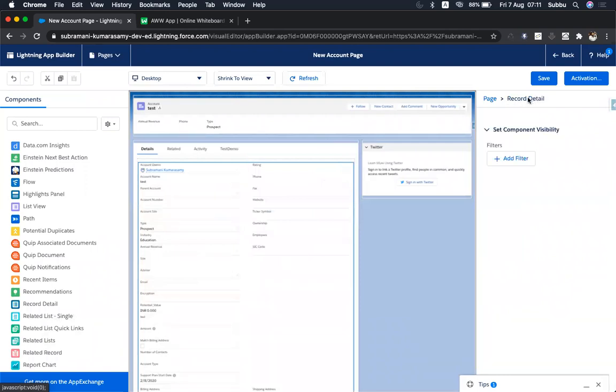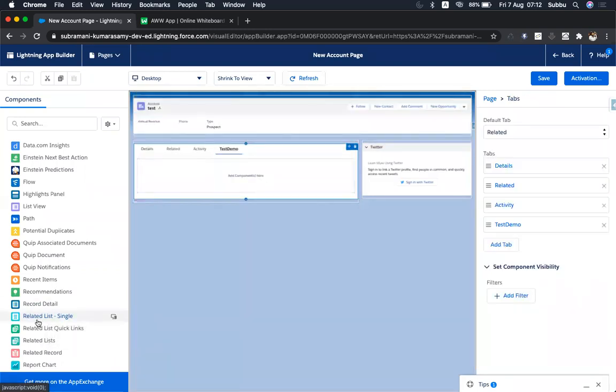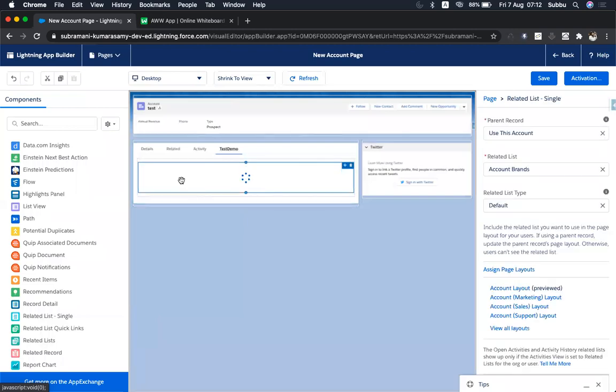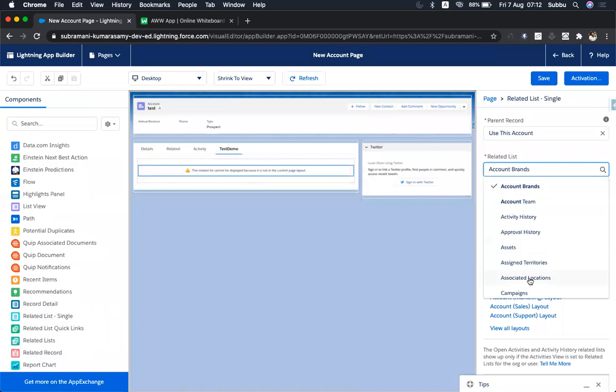See here, record detail. If you want to add a related list single, so let's say in the related list, for the account there are many related lists, right? If you want to add any single related list, you can add this and you can select the related list name. So these are the available related lists. I can select either one if I want to add. Or else you can add a whole related list. If you want, you can add it.